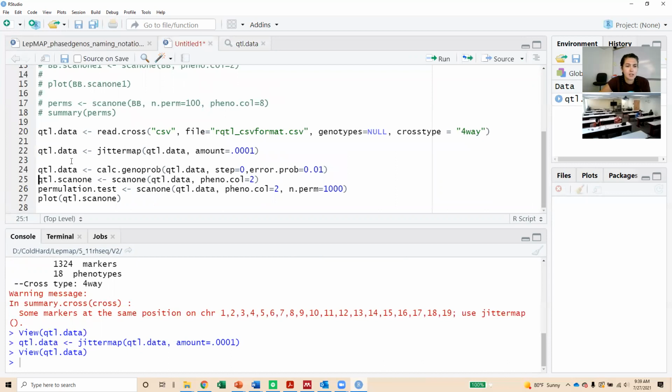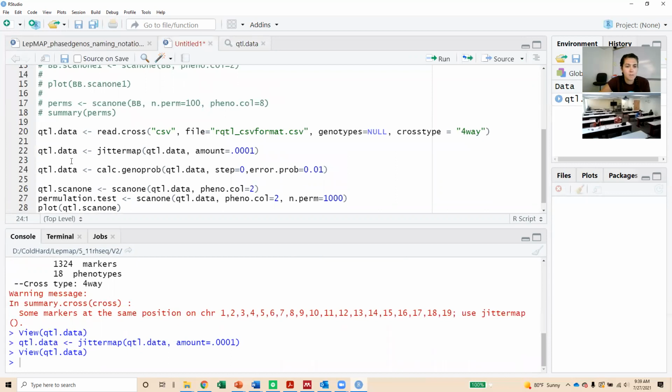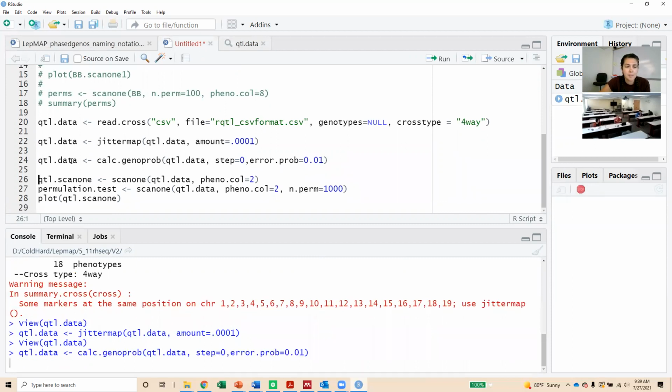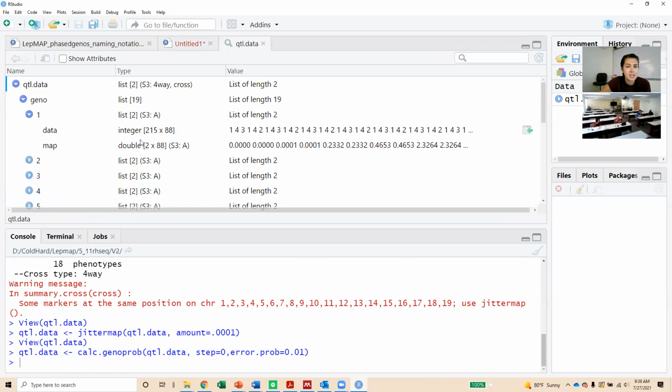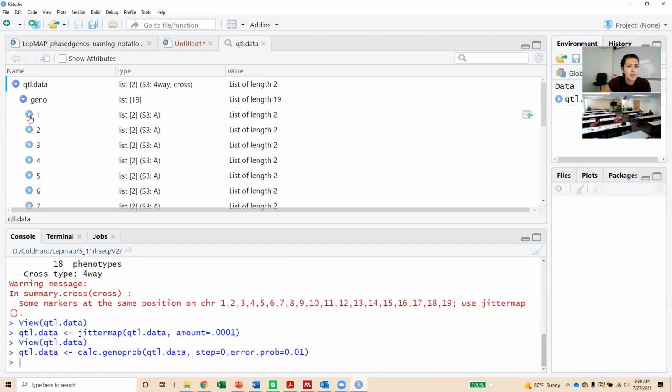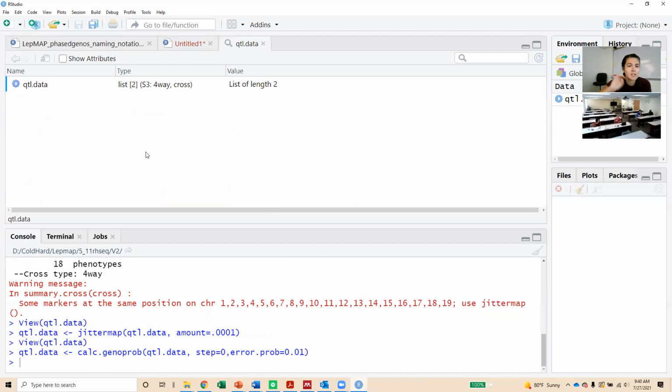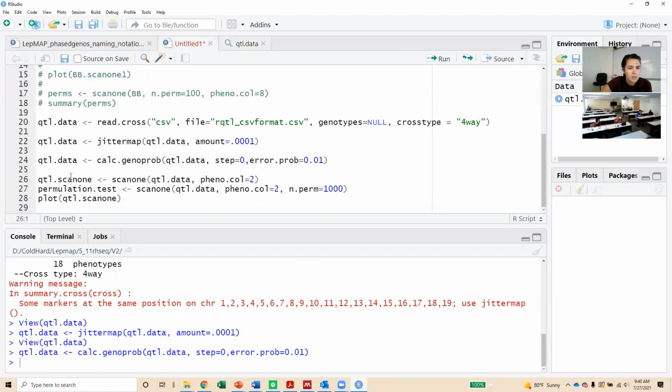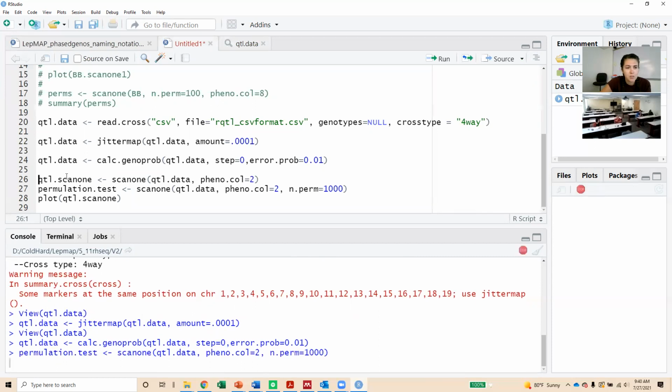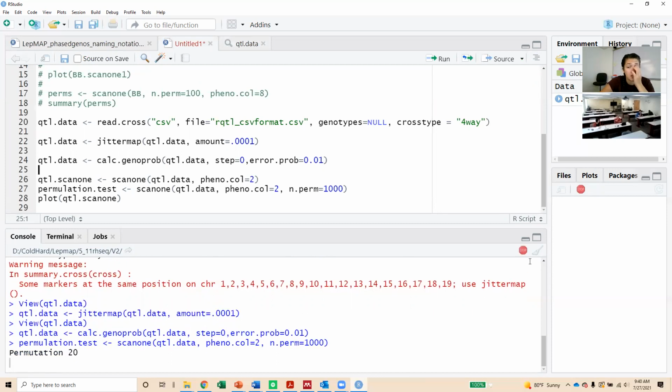Okay, so next is calc.genoprob. We have the settings the same as in our example. This runs, and we're not going to see anything in our data. Our data is going to look the same. It just adds some stuff in the bottom layers, so to speak, of this object. And then finally, our scanone function. Oops, I accidentally clicked our permutation threshold, and that's going to take too long.